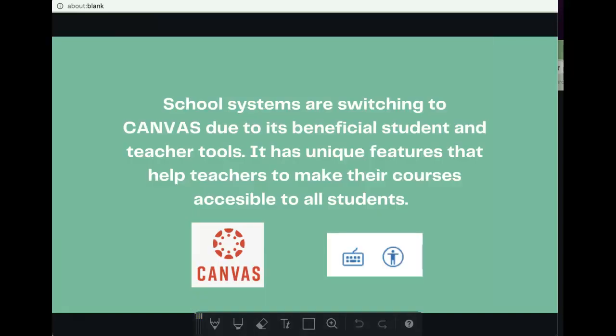School systems are switching to Canvas due to its beneficial student and teacher tools. It has unique features that help teachers to make their courses accessible to all students.